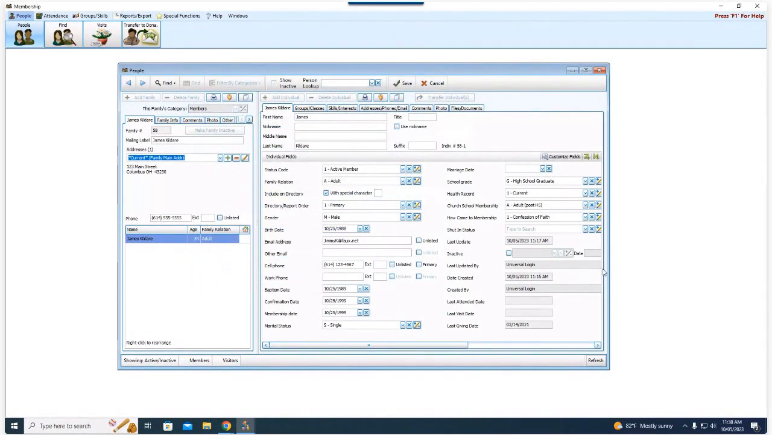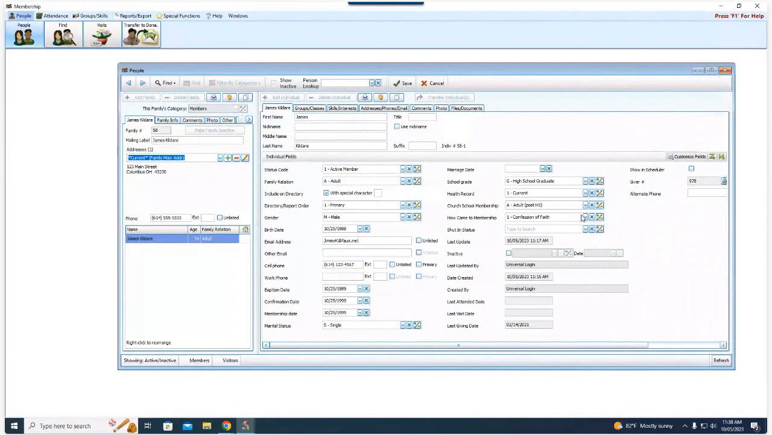And as we can see here, there is a lot of really good information on this version of James. We have his status, family relation, he wants to be in the directory, birthdays, baptism dates, emails. Lots of good information, and he has a giver number. Okay, so I'm going to say this is the version of James we want to keep.